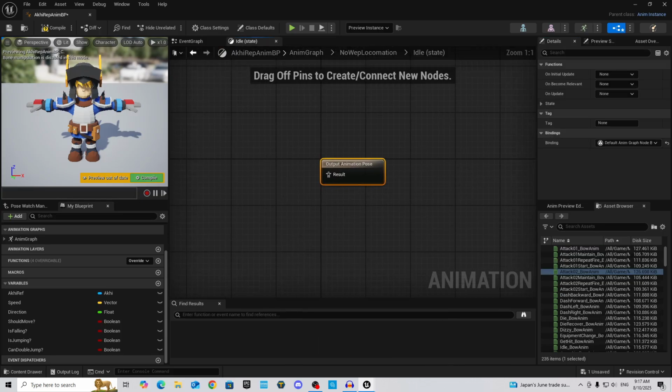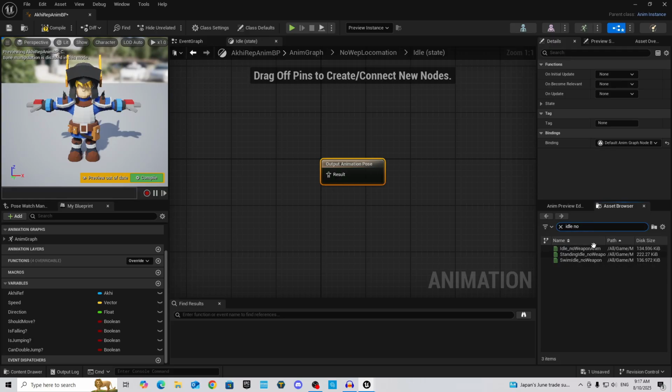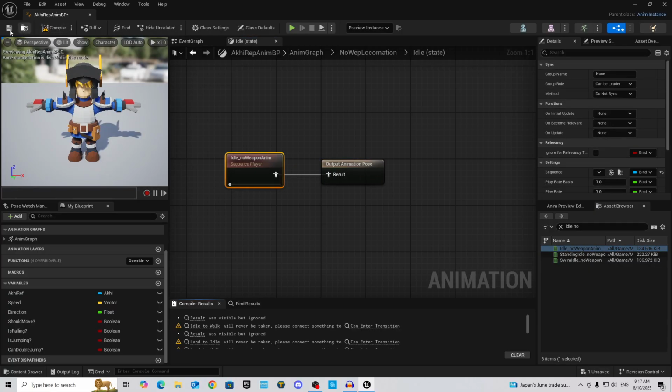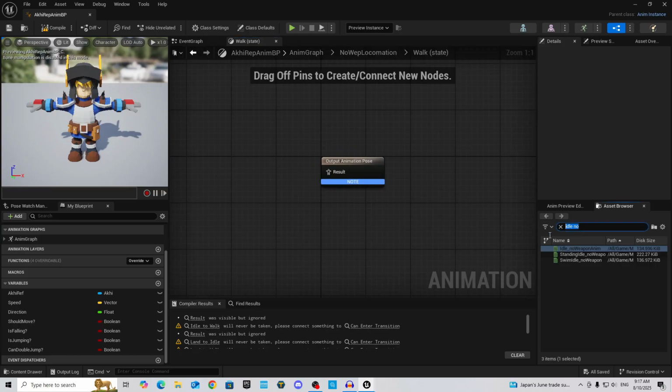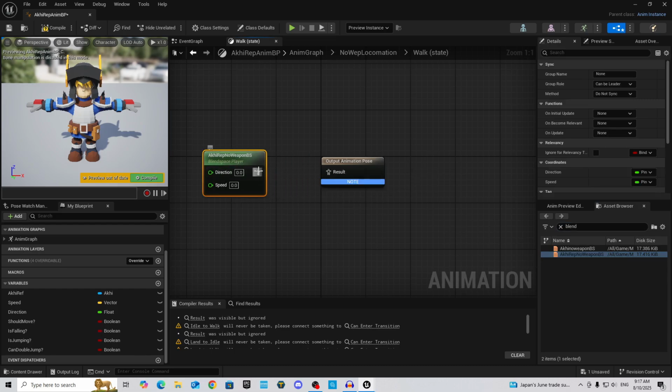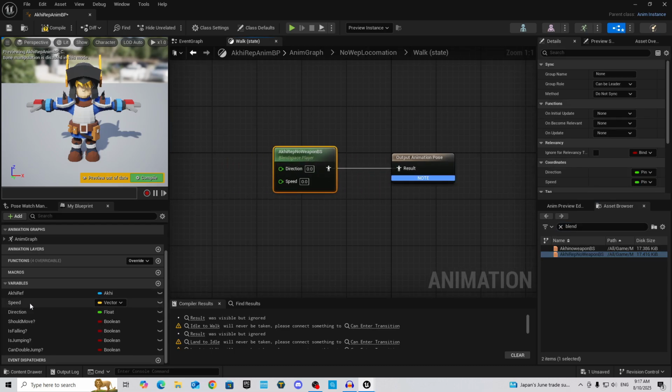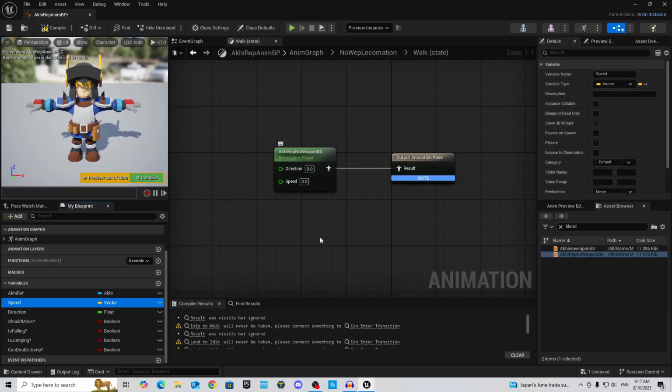All right, so in our idling, we're going to need to do this. We're going to call our idle, no weapon, boom, just like that. Compile. Let's go back, and we're going to keep getting errors until this is fully set up. So in our walking, we're going to actually call our Blendspace. We'll need this, convert the speed.